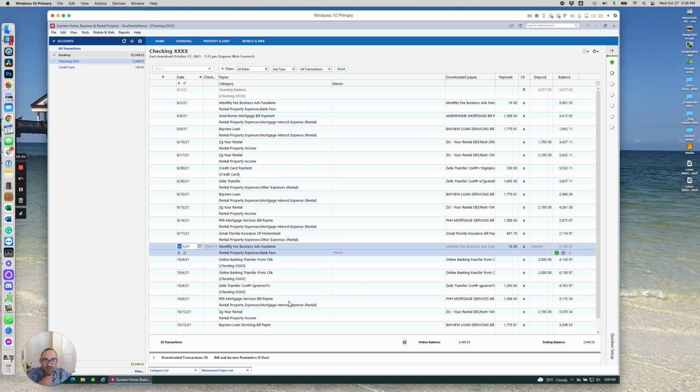I will say that my templates don't really break down the rental stuff super well. I kind of just stuck with the standard stuff that comes in a standard Quicken file. Heads up.